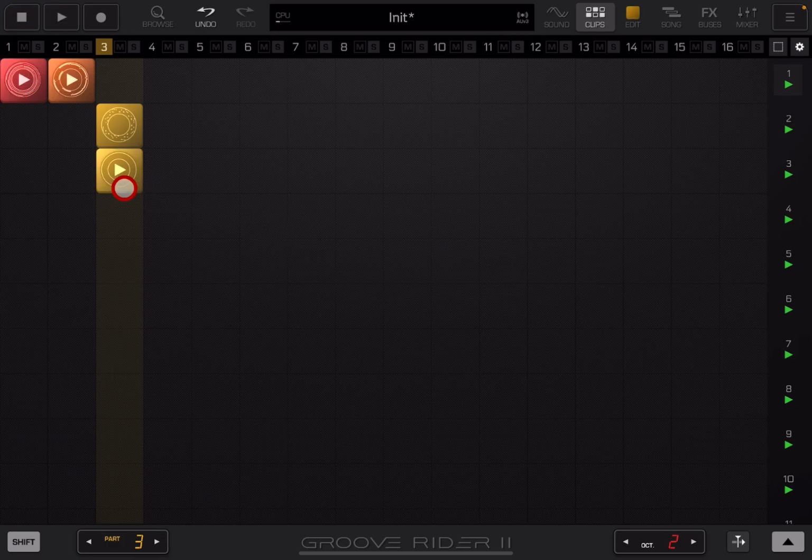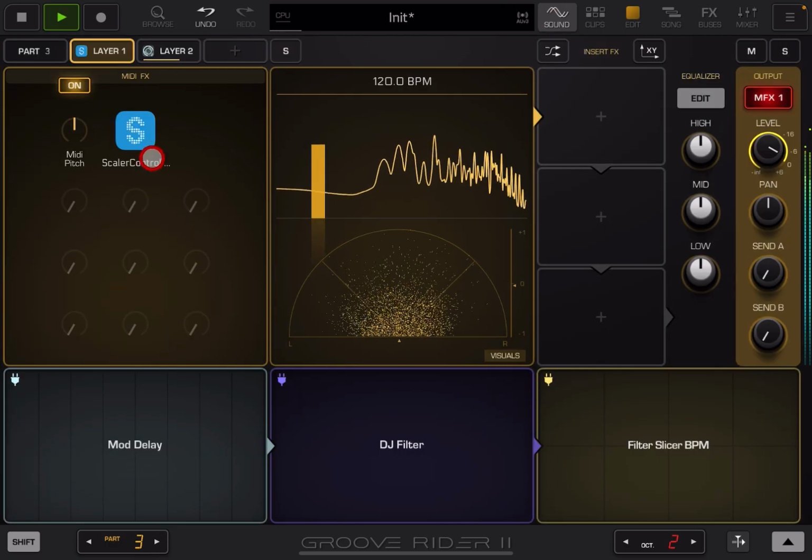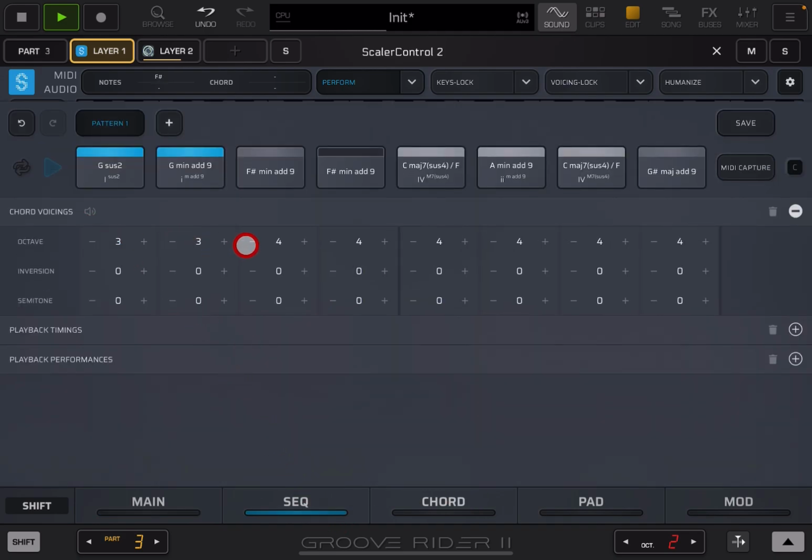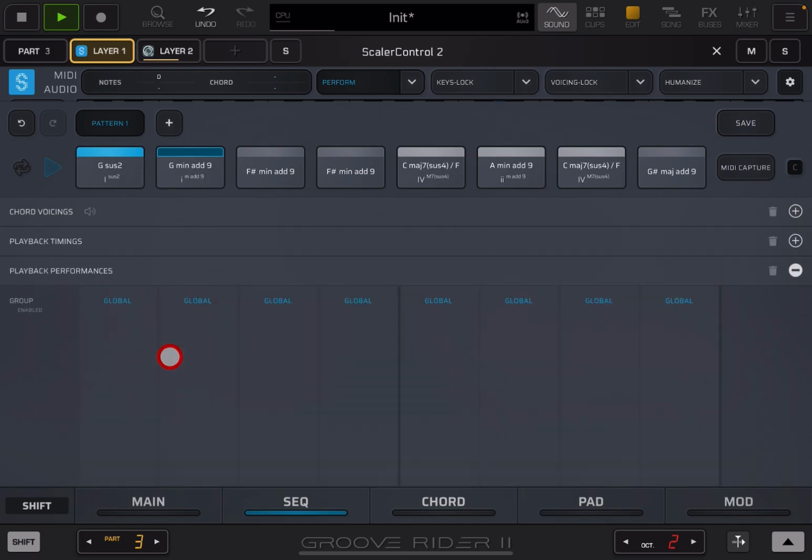Now, look, let's look at this just for a sec. Let's completely stop these. And don't forget, I haven't printed any MIDI to this yet, so I can go and make adjustments. So let's just start it off. Let's go back to sound, go back to scalar, go to sequence. Take it down an octave. Look at playback performance.